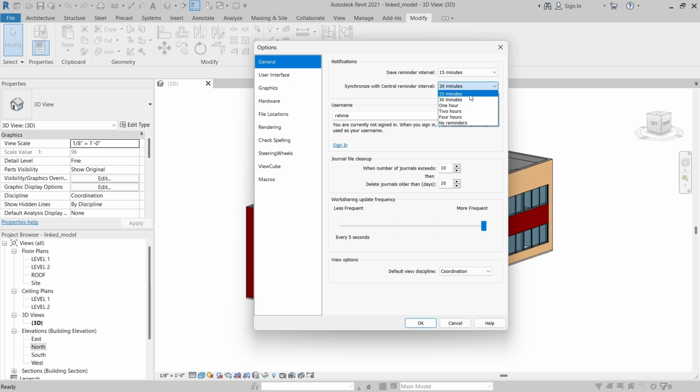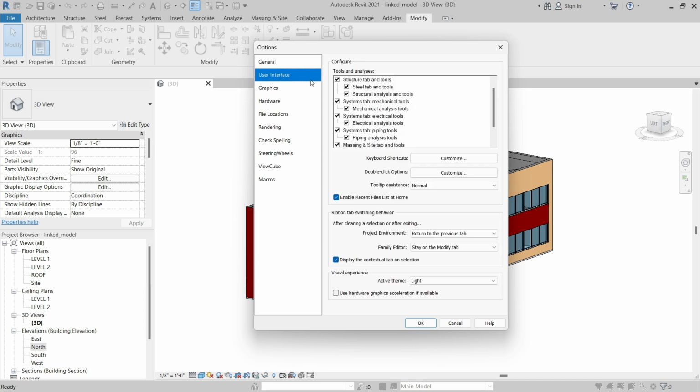In the user interface options, you can control the tools and analyses that appear in the ribbon. For example, if you don't want any of the MEP tools to appear, you can deselect Systems tab Mechanical Tools, Systems tab Electrical Tools, and Systems tab Piping Tools. There are additional options here, and once again, simply deselect an option and those tools or analyses tools will no longer appear on the various ribbon tabs.